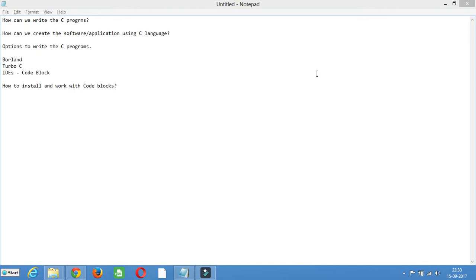One is Borland Turbo C, and there are different IDEs. IDE applications are integrated development environment applications. Code::Blocks is also one of the IDEs, which provides an integrated development environment to the programmer, where the programmer can write programs, run them, and also create applications. So let's see how we can install Code::Blocks.